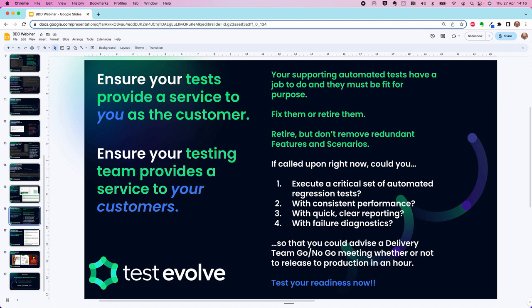But there will be other times, especially if you're testing through the UI, when the test has not run as expected, or it's been maybe flaky, this idea of a flaky test. So your job as an agile tester, immediately after that test run, is to either fix that test or retire that test if it's no longer fit for purpose.